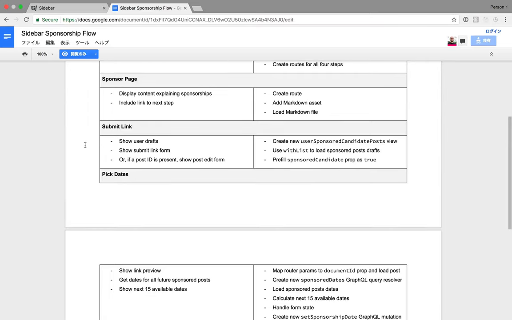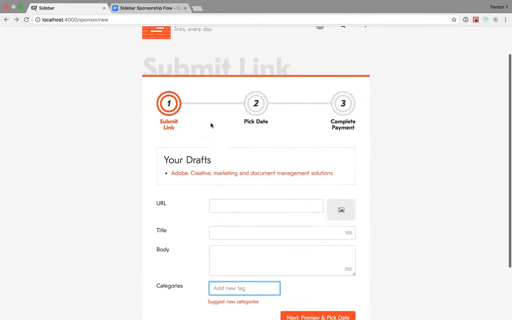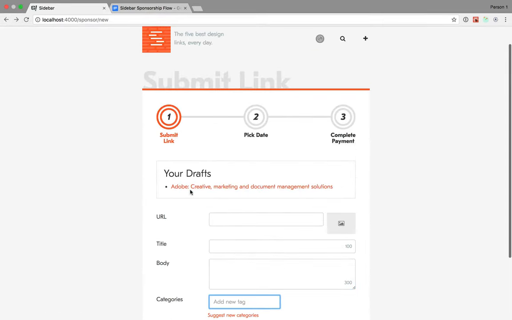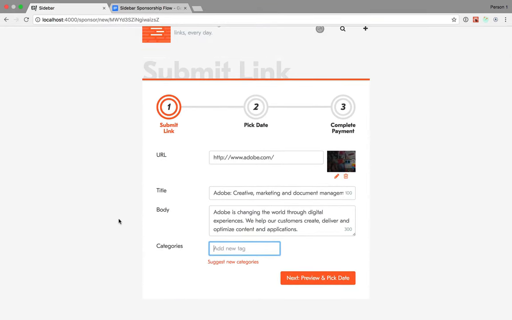And yeah, that's what we need to do for this step. By using withList and by using the router, we can pretty easily handle these drafts and then load them in like this. But things will get more complicated for the next step where we need to pick a date.